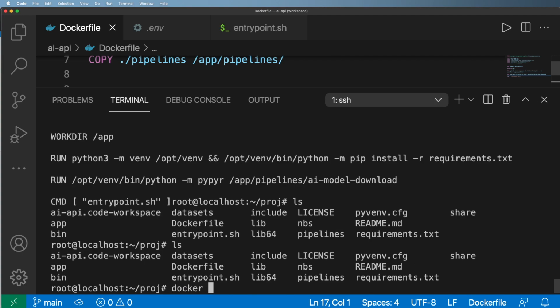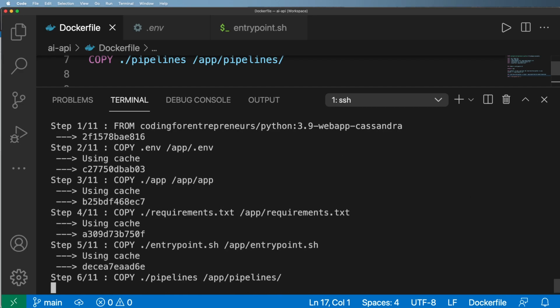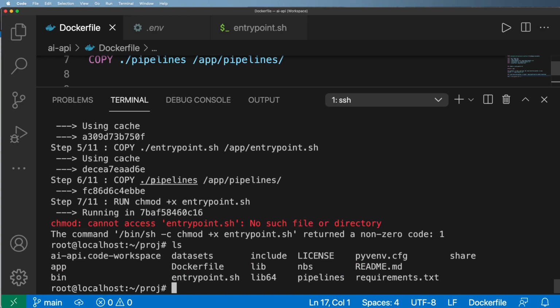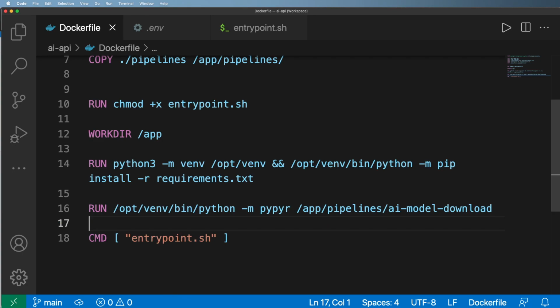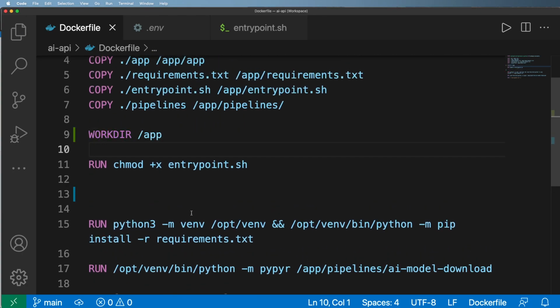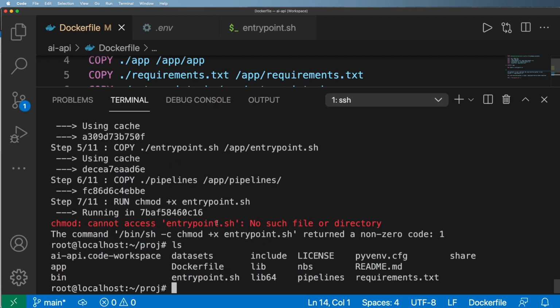This time I'm going to go ahead and do docker build, and I'll just leave the tag as AI-API just to keep it nice and simple, and then the file of Dockerfile and period. Okay, and so now I've got no entry point. That's odd. Let's see our Dockerfile itself. Ah, yes. Working directory was in the wrong location.